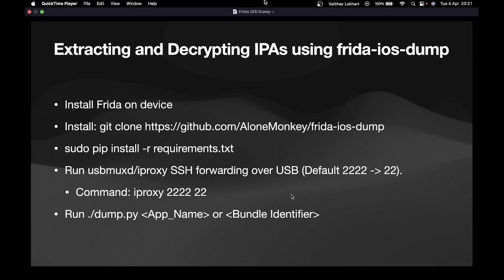Now, before starting off the first method, let's first understand why extracting and decrypting an IPA is important. So there's a high chance, in most of the cases, you won't be getting the IPA from the developer, right? You would be installing the IPA from the App Store directly onto your iOS device. Now, in order to check for source code related vulnerabilities or for info.plist related vulnerabilities, you require the source code of the IPA, right? You require the source code of the IPA.